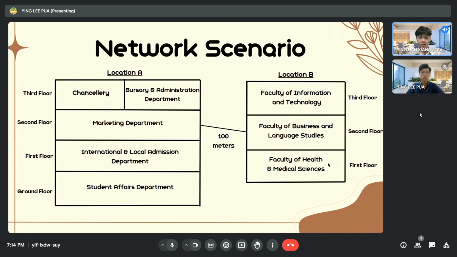We have location A and location B. The distance between location A and location B is 100 meters. In location A, we have 4 floors. The ground floor is the Student Affairs Department. The first floor is the International and Local Admission Department. The second floor is the Marketing Department, and on the third floor we have the Chancellery and Bursary and Administration Department in the same floor.